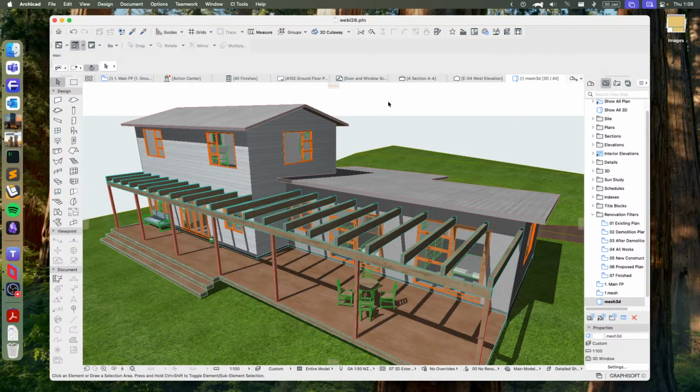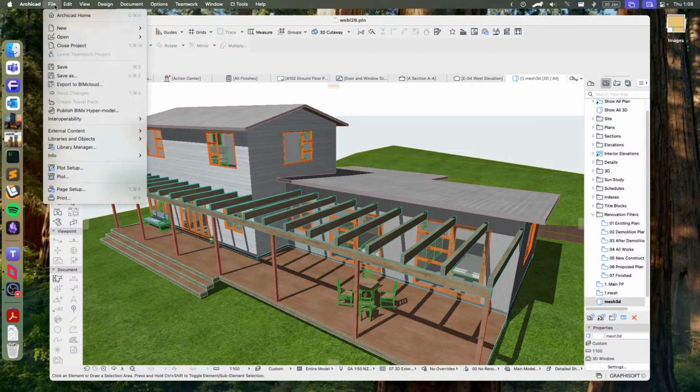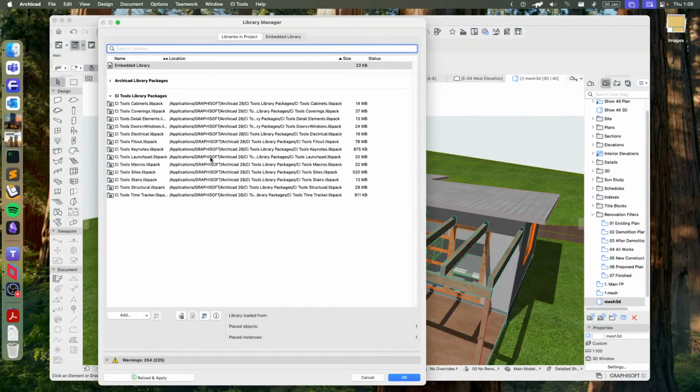So as I mentioned, we're working in ArchiCAD 28. Before we jump into coverings, just quickly, if you are getting started just recently in ArchiCAD 28, you'll need to make sure that you have the libraries loaded for the CI tools. So the way that you do this is different depending on if you are using a migrated project or if you're starting a new project in 28.